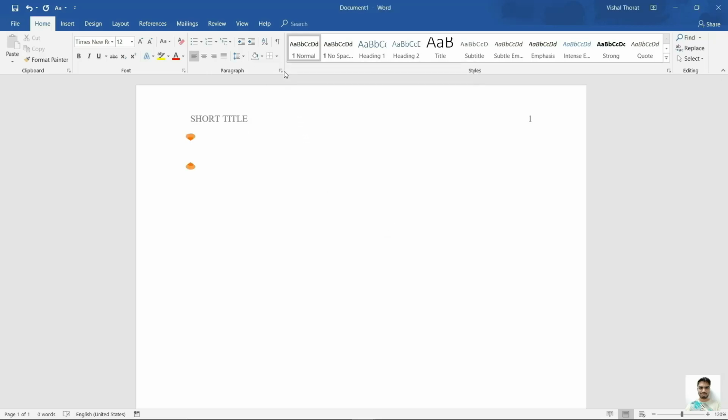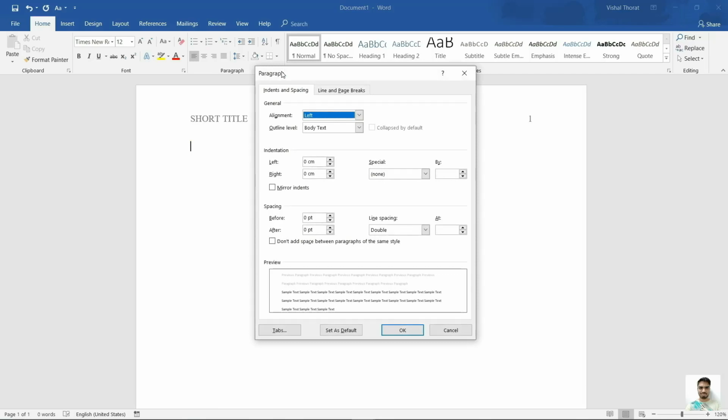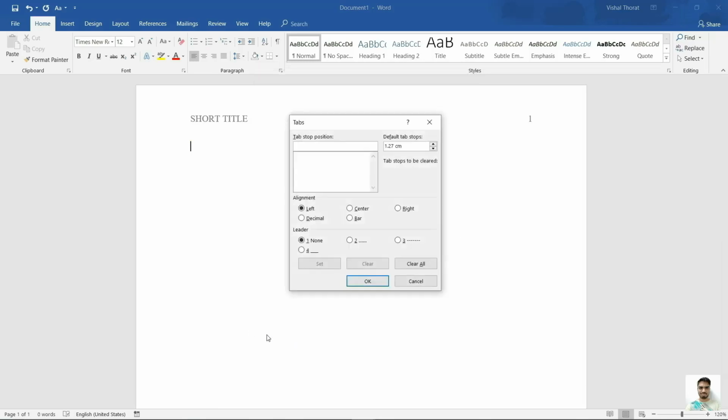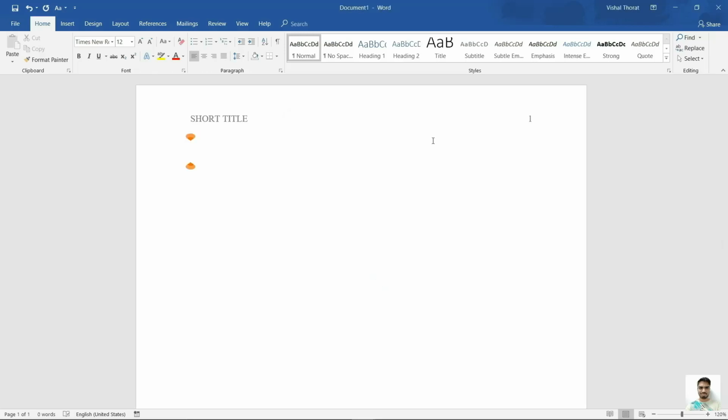Again launch the Paragraph Settings dialog box. This time click on Tabs. Ensure that the default tab stops at 1.27 cm, that is half inch. If it is not 1.27 centimeters, make it 1.27 centimeters. If appearing in inches in the older versions of Microsoft Word, set it to 0.5 inches. Click on OK to apply. Okay, so you have that done.